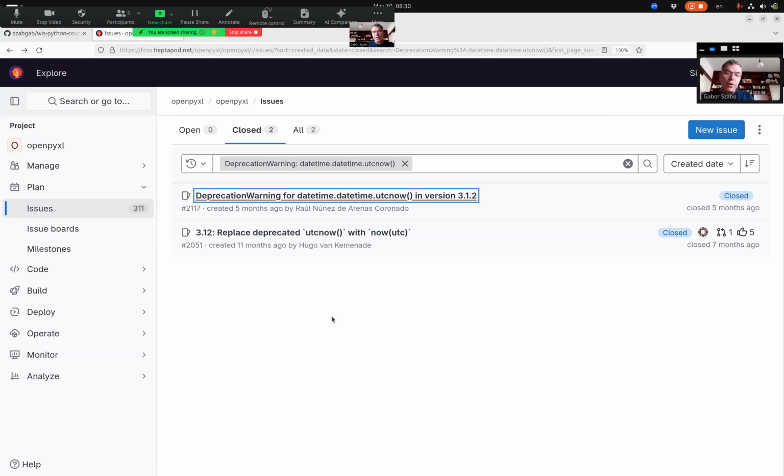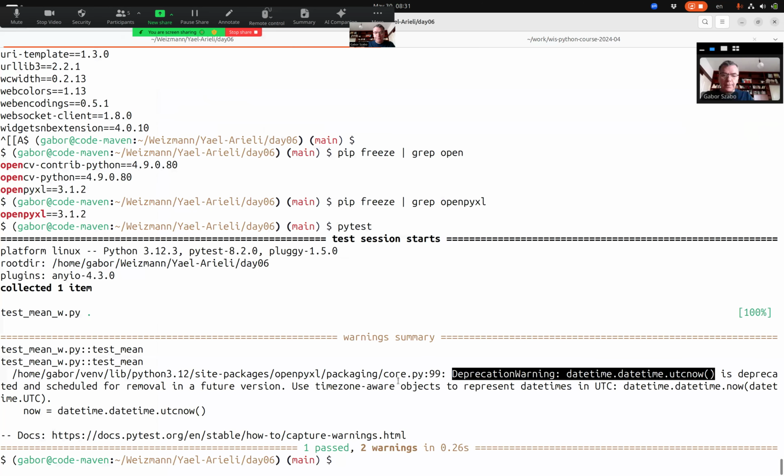So the point is that now I know they have already fixed it and released the new version, so I don't need to do this. But if 3.1.1 or whatever was still the most recent, then I would come here and check if there is a report already. If there is, I might click on the follow button if I want to get notified when this issue is fixed. And if there is no such issue, I would probably just report it, so the developers of OpenPyXL will know that there is something they need to fix.